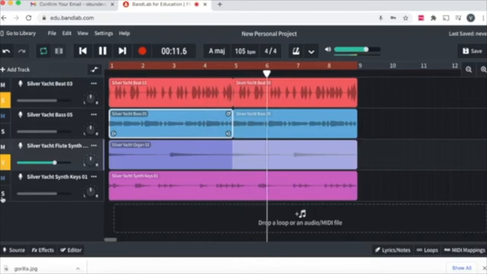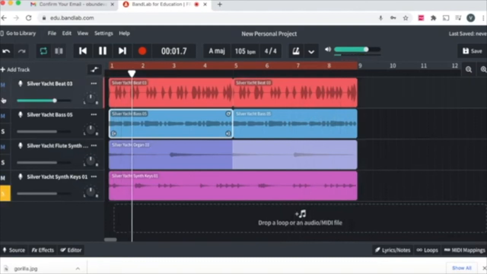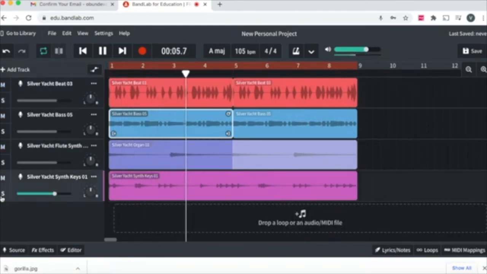Let's say if I want to hear my synth keys, remove my flute synth and just hear my synth keys. No beat. All right, just like that. So if you ever want to hear just one specific track, click solo. If you want to hear all your tracks, but just maybe want to remove one, click mute. Just like that. Cool. All right, and that's it for our first lesson.